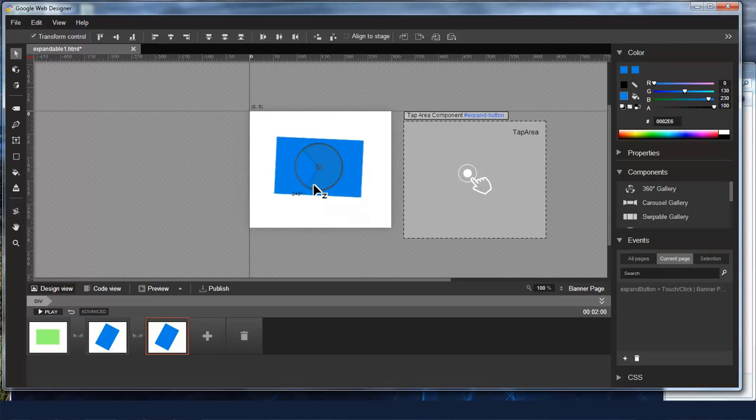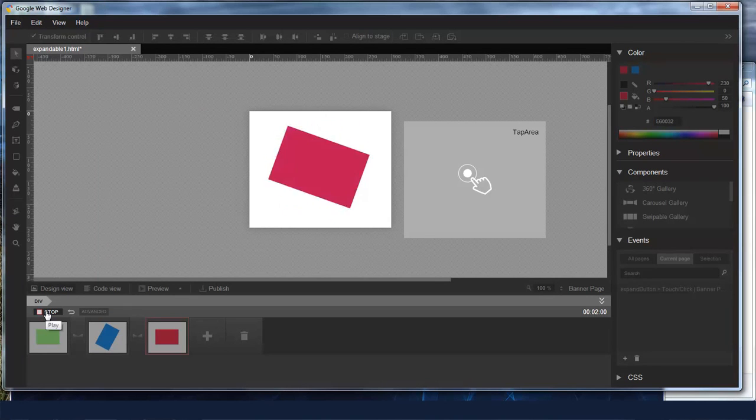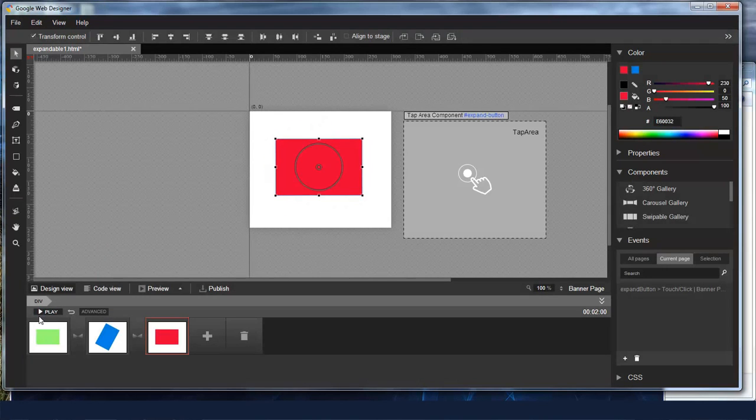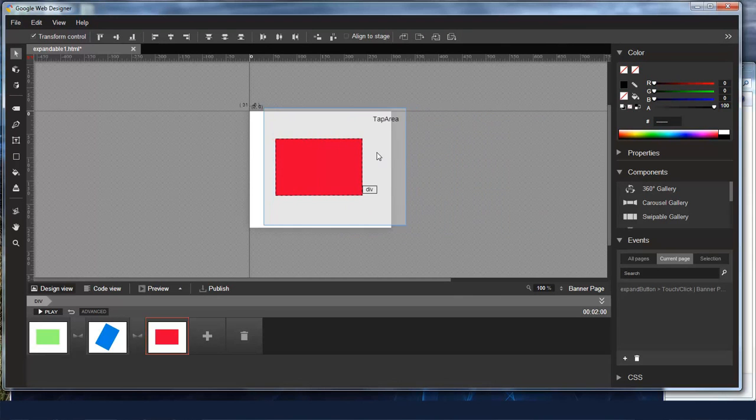Okay, let me turn this back. All right, now let's just quickly play it to make sure that it works as intended, and it does. Okay, now let me also bring the tap area on top of the entire stage, and at this point the div actually is on top of the tap area, so I'm going to send that back, or bring the tap area forward.